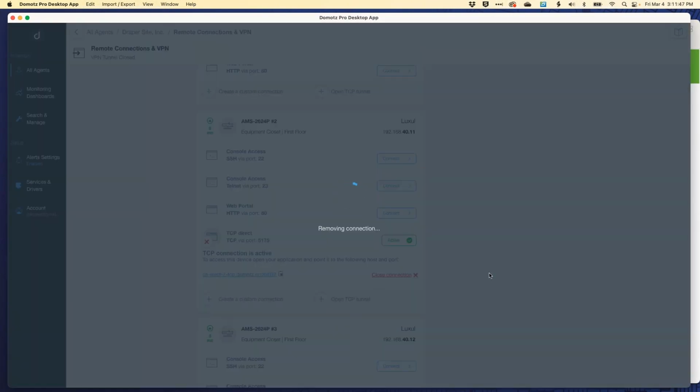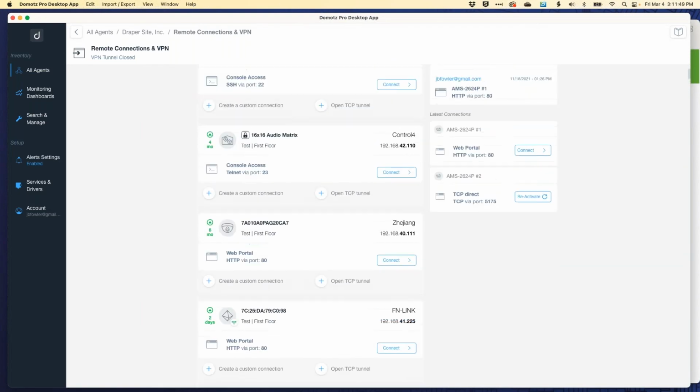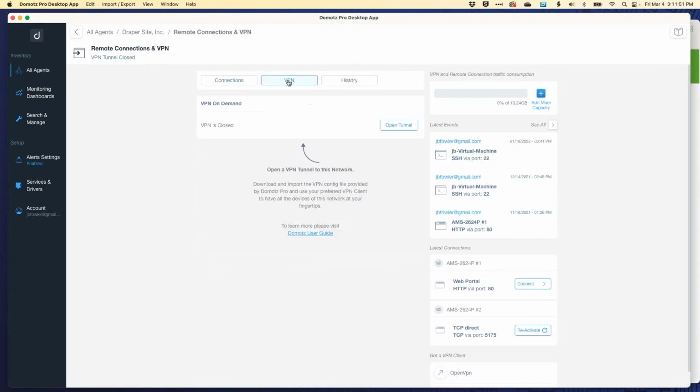Now, one last way in which I want to show that you can connect to systems. Most service providers are going to be familiar with this, but this is through what we call VPN on demand. A lot of times a service provider will utilize the router or the firewall to create VPN connections, and that's all well and good. But what Domotz allows you to do is take the agent that's sitting on that local area network and turn that into a VPN host.